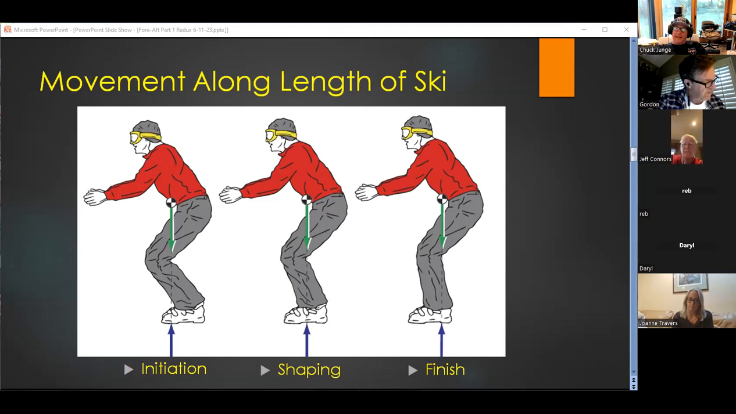At the end of the turn, the pressure is going to build up the most, and you really want grip at the tail of the ski. If you do not get established grip at the tail, the ski will spin out. It'll spin out like this.